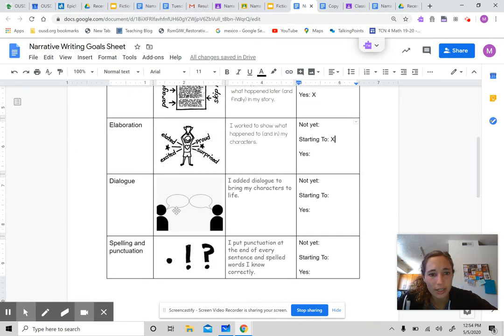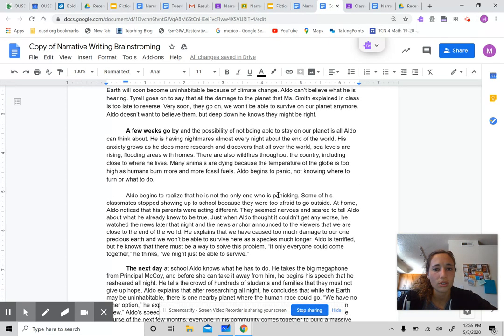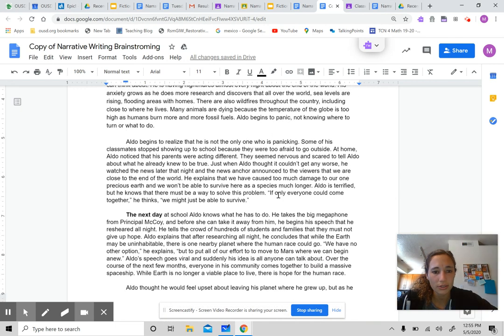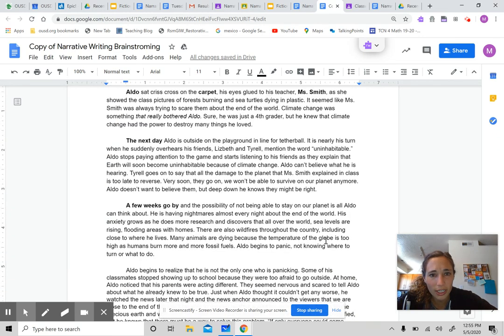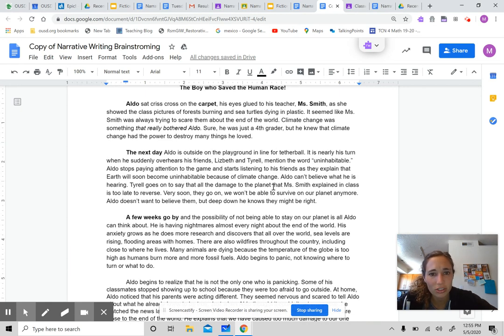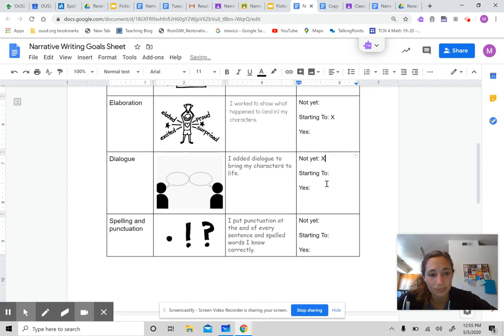Dialogue. Ooh, dialogue is when characters talk to each other in the story. We're going to have a whole lesson about this in a little bit. I had dialogue to bring my characters to life. Let's see. Ooh. The only place, let's see. I have a little bit of that here because I can see the quotation marks, but really nowhere else. Even in this whole conversation with Lisbeth and Tyrell, they never have any dialogue. So I'm not really bringing the character or the scene to life. I could do a much better job. I'm actually going to say I don't have that yet. That's something I definitely want to work on.